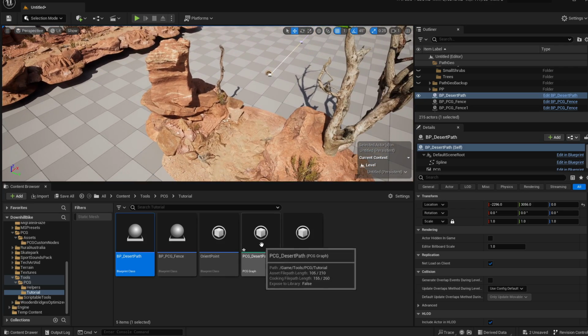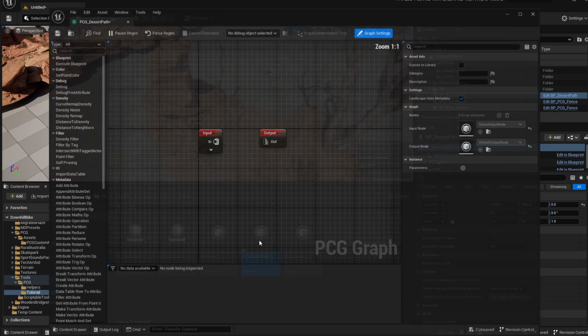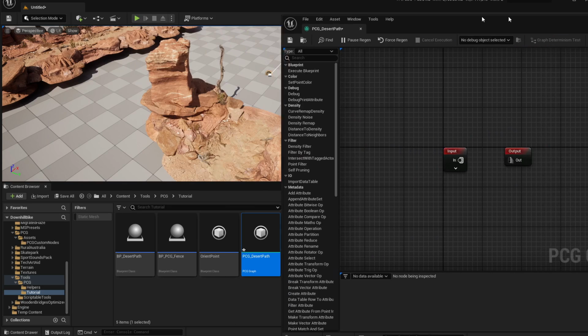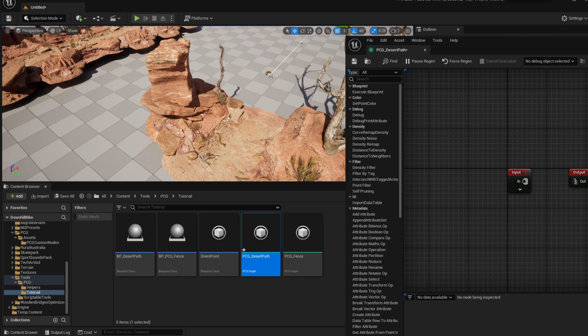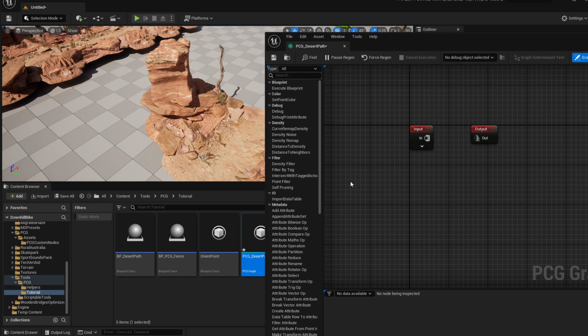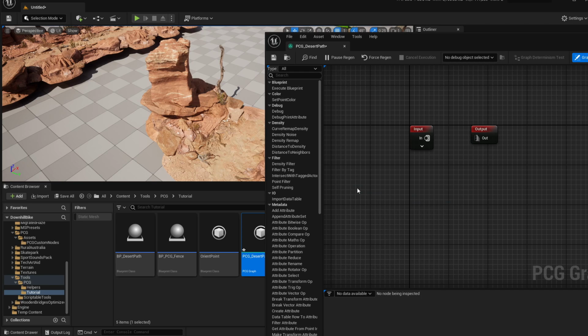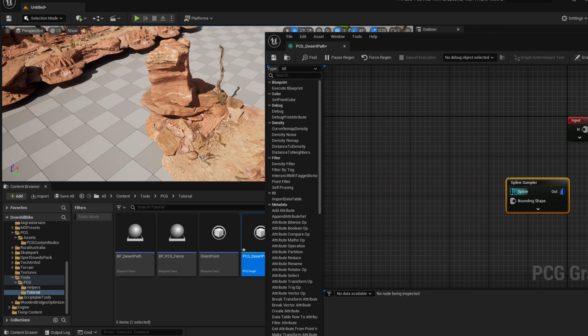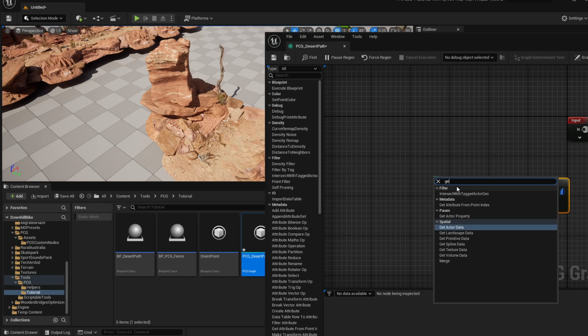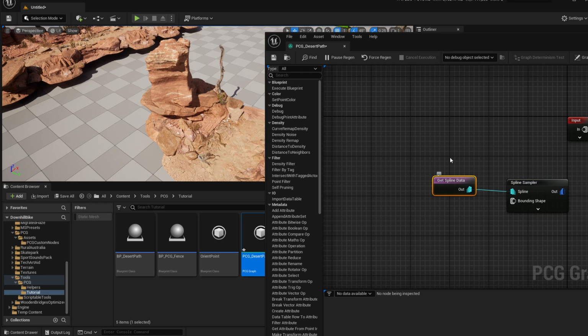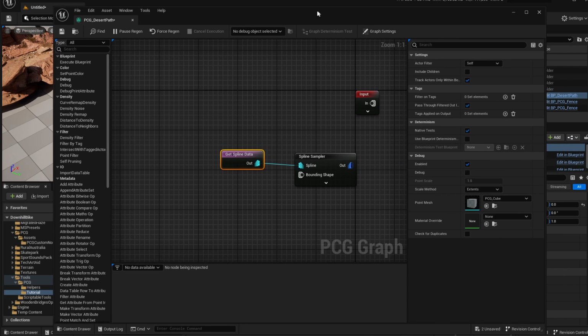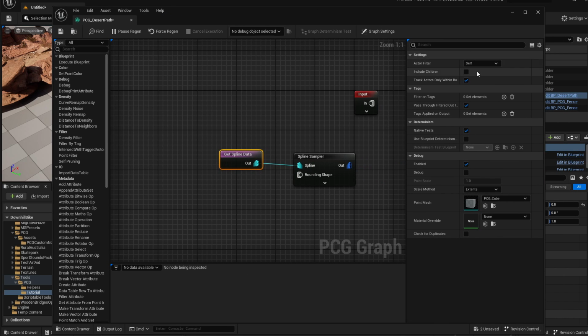Let's go to the Desert Path PCG graph that we created, and we'll sample this spline. So right click and choose the spline sampler, and for the spline we'll drag and we'll get spline data. The spline data will be taken from the blueprint.